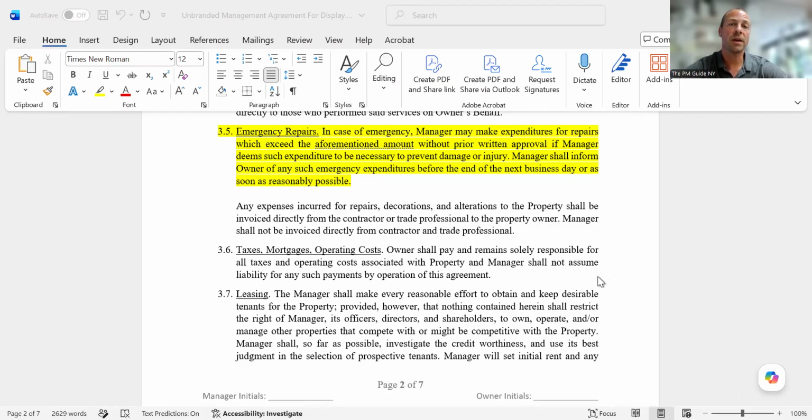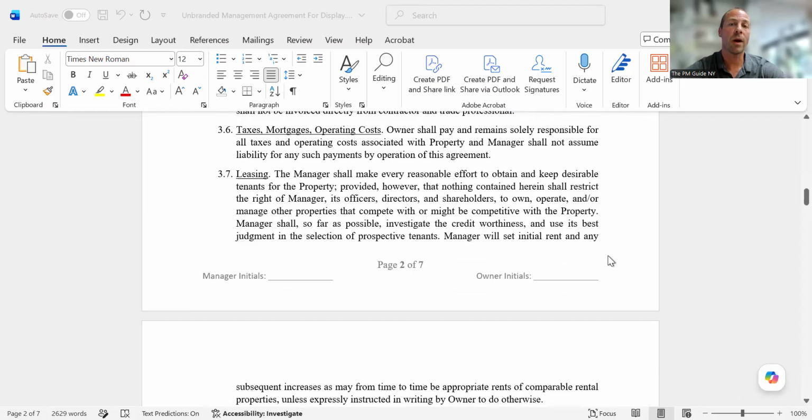To that end, if I have to pay somebody to do it, I'm not going to pause and ask the owner if it's okay. That's going to really undermine your ability to do your job if you had to do that. So make sure you have language in there. You've got language around the leasing process here.